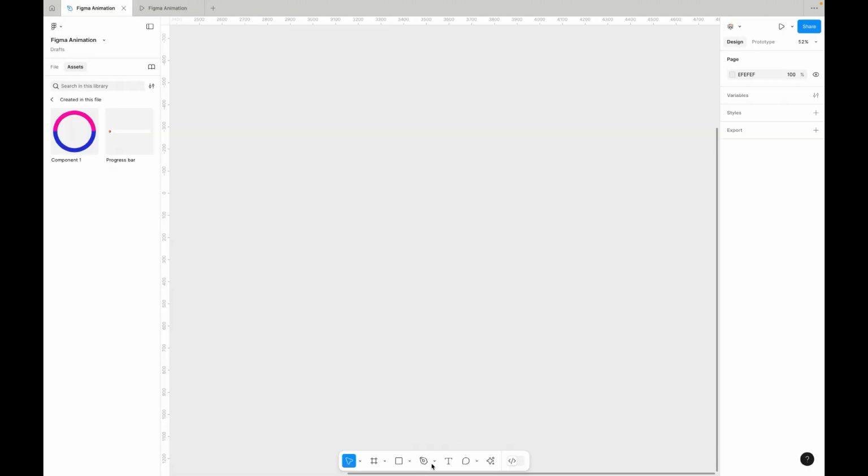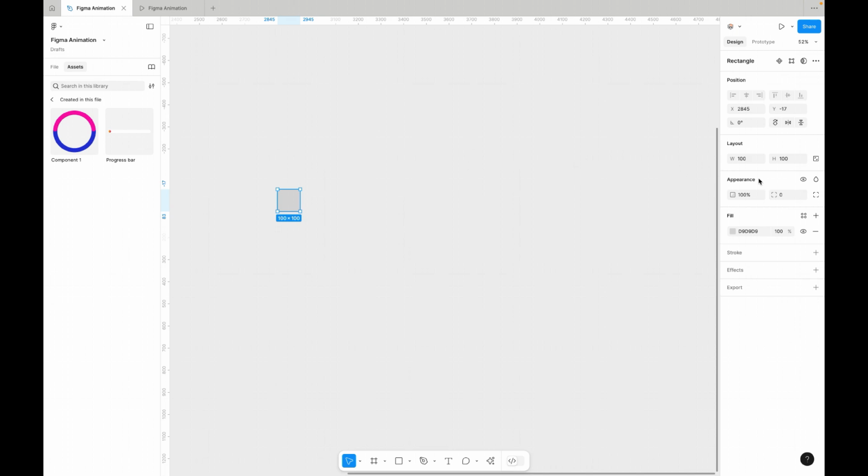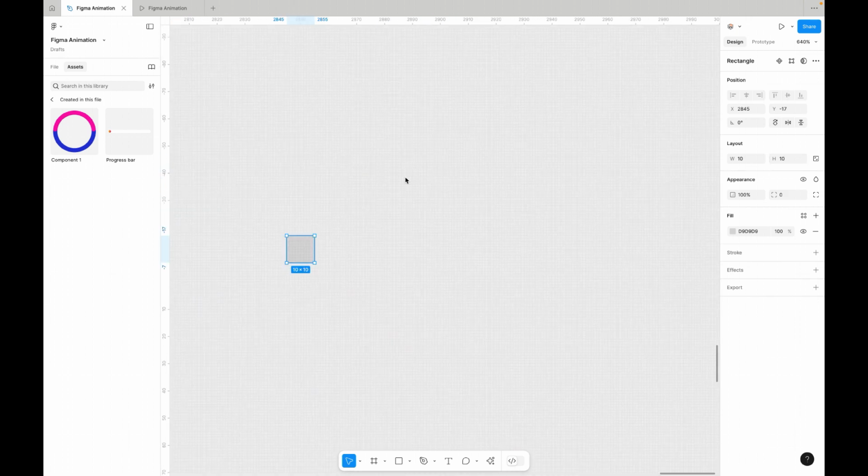And today we're gonna see how we can design this progress bar. So let's get started. The very first thing we're gonna do is take this rectangle and make the height and width of this rectangle around 10 pixel width and 10 pixel height. And let's zoom it a bit, around 400%.